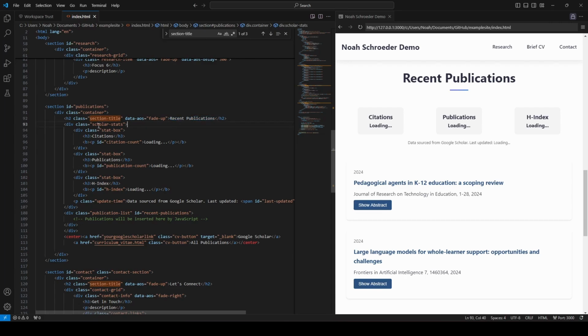We are telling it we want to use the Google Scholar stats. And for the format, we want to use stat box, just like this. So the first thing that's going to come up is citations, as you can see over here on the left. Then it's going to read in our publications. It's going to put that center, and then it's going to put our H index on the right, which is going to come up over here.